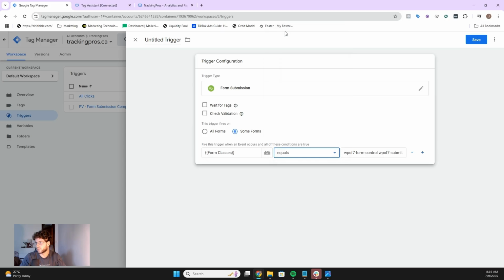You can do equals or contains. It's up to you. If you want to be a little more accurate, you probably want to do equals though. The last thing, which is really important, is this check validation.